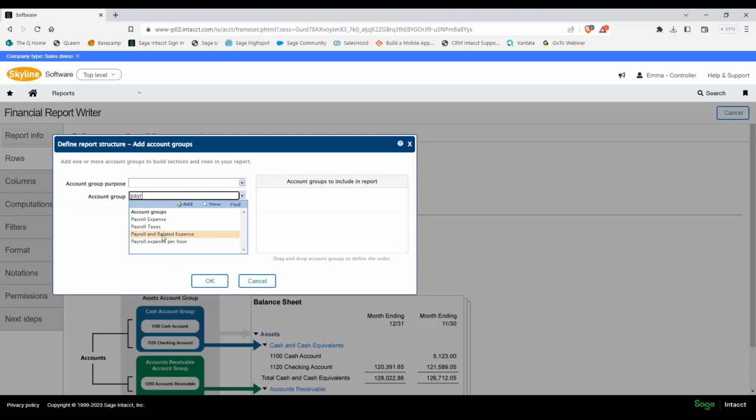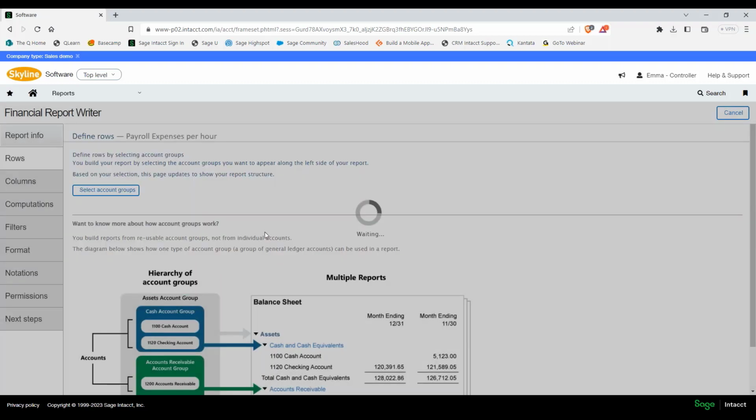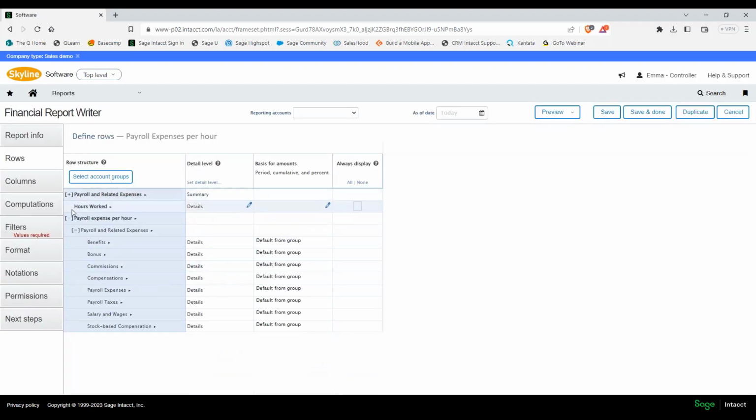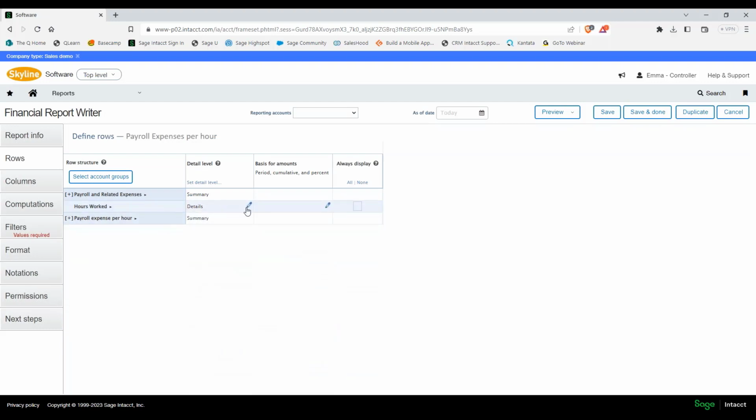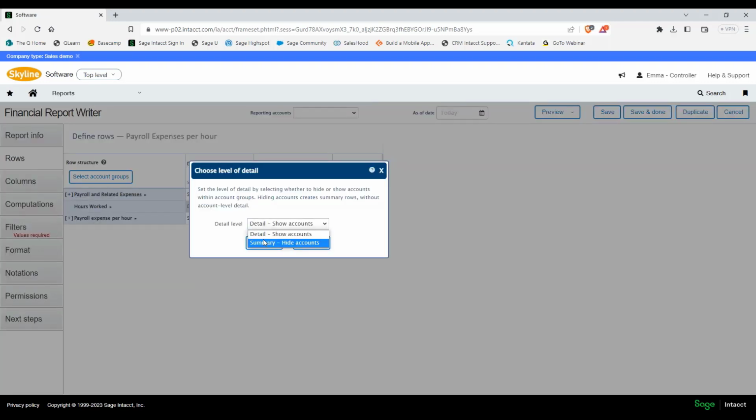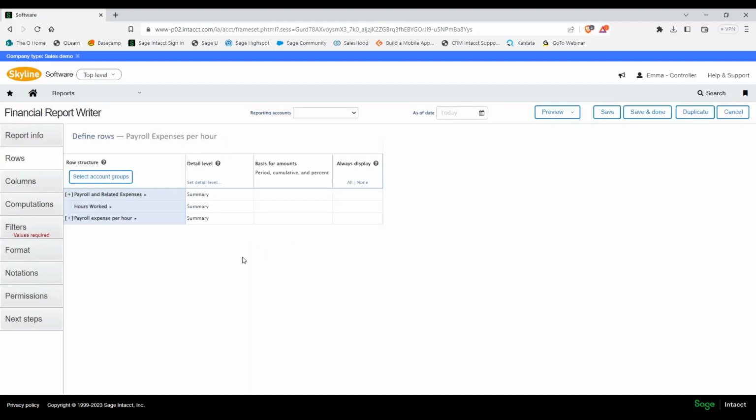So we'll first add our payroll and related expense account group. This is our financial data. Then we'll add our hours worked. This is our statistical data. And then again, we'll add our computational account group. And now we have our three account groups in our rows, and we'll hit OK. We'll go ahead and collapse these up, make it a little easier to read. Once we build our report, we'll set this hours worked from detail to summary.